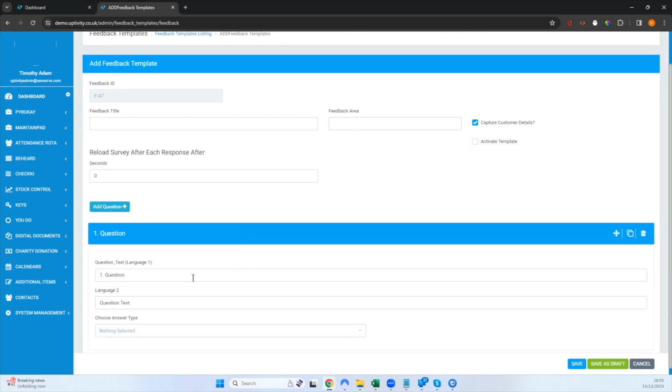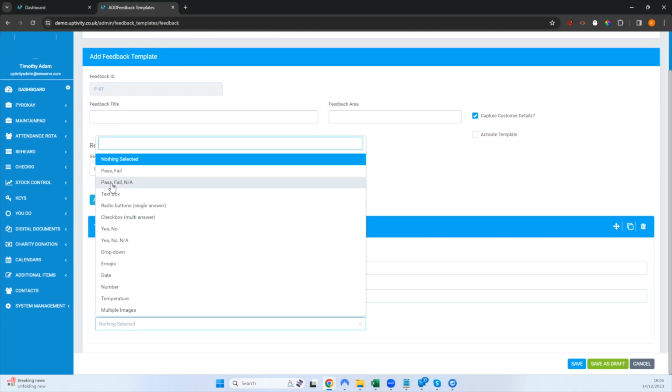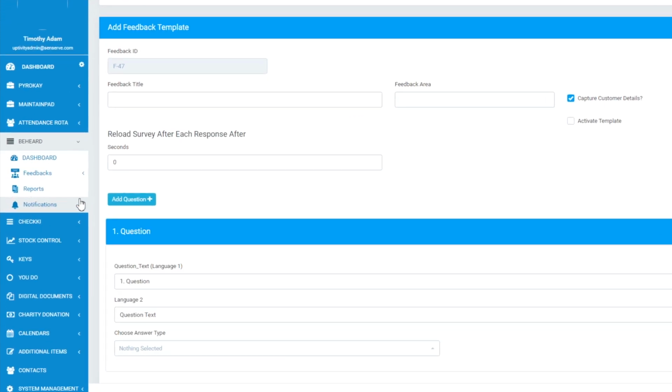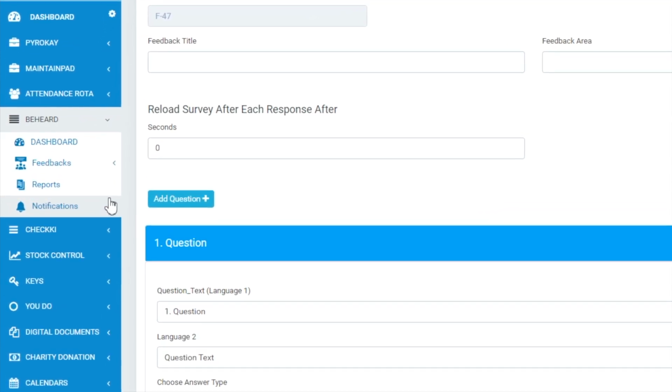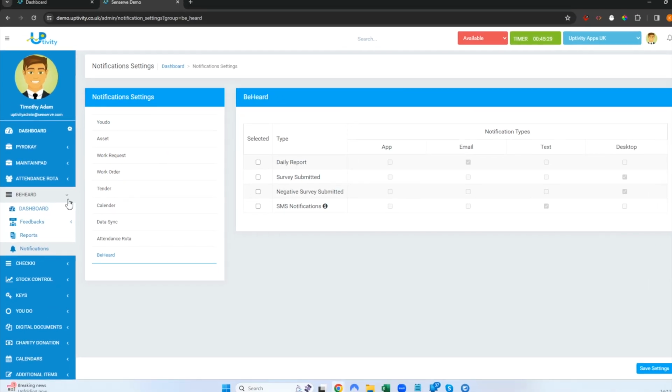So you can see here from our answer types, we do, for example, pass and fails. We do the emojis, which you're seeing on our dashboard. And we also do some different types of responses. And then the last part of Be Heard, which is the big part, is the reports and the notifications. So I was saying there are some predefined reports, which, for example, you could pull from the dashboard. Or if you want to build your own custom report, that is also an option. And then the last is the notifications.